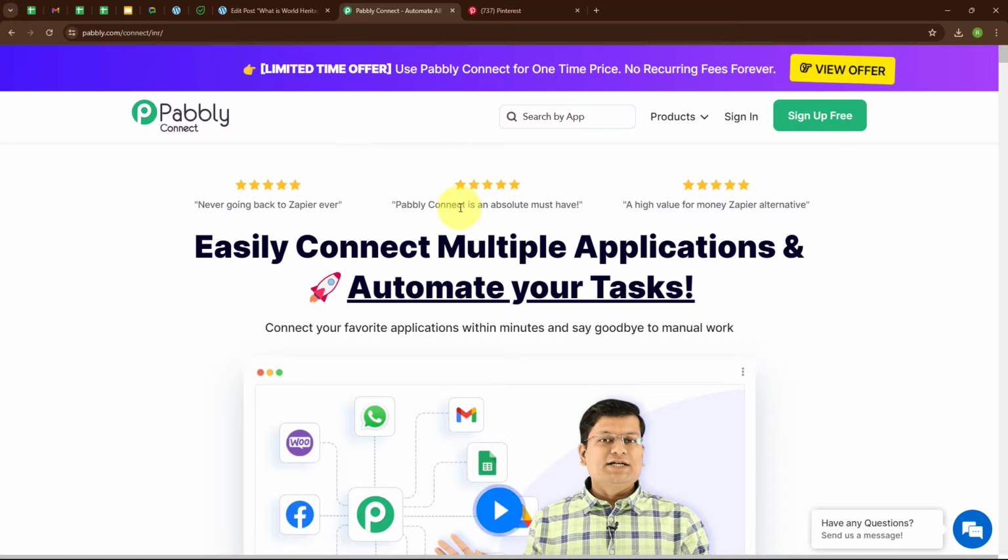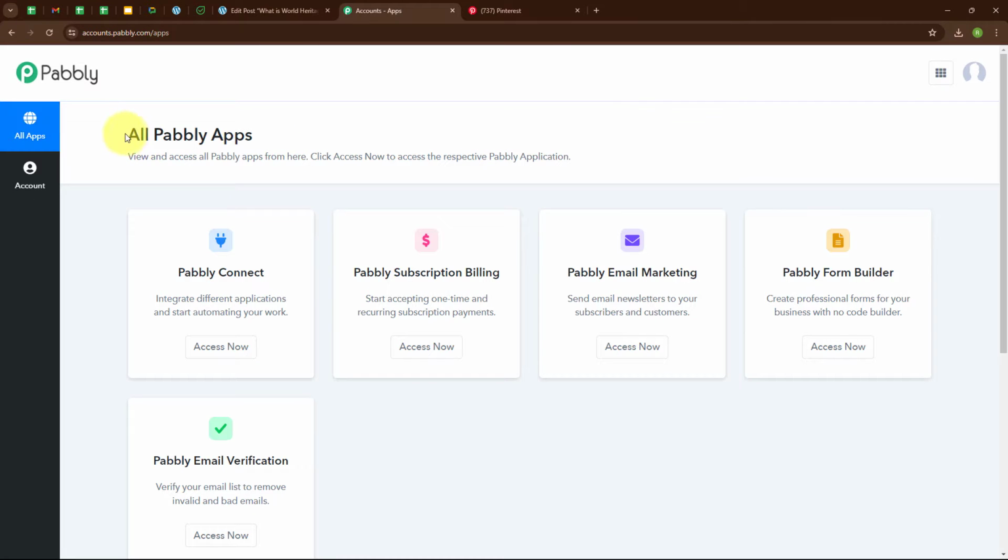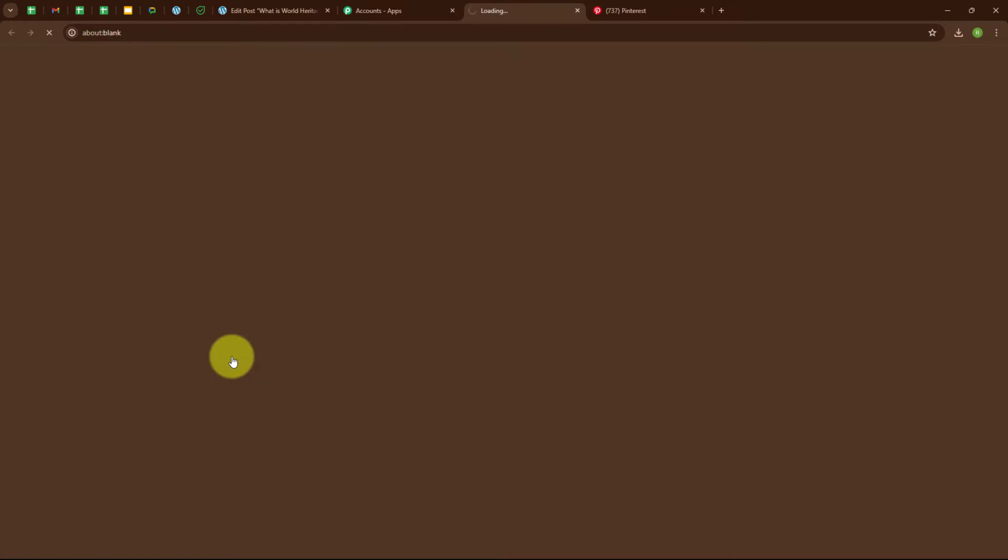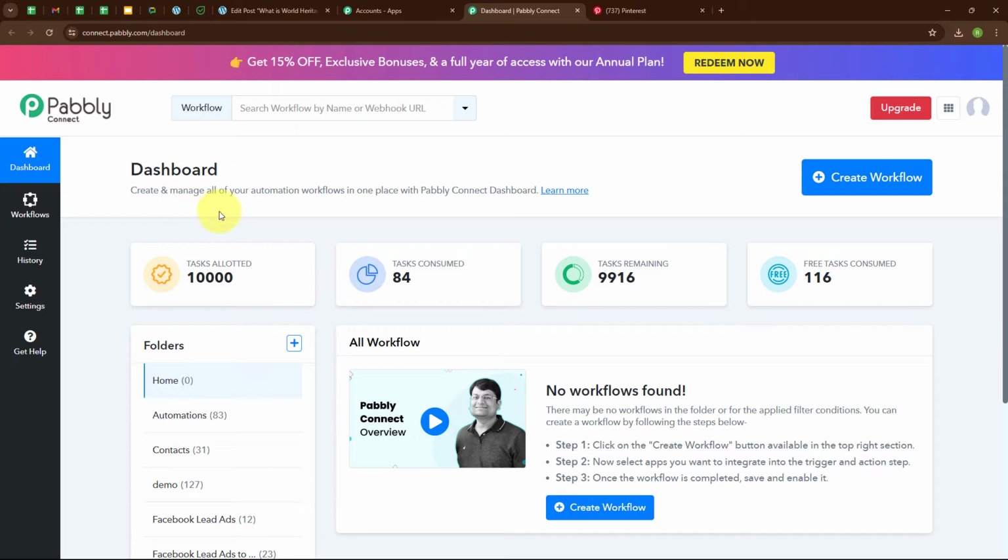Here you can see two options that are sign in and sign up free. If you're a new user, click on sign up free and get 300 tasks every month to explore the software. And if you're an existing user, click on sign in. Here I'm an existing user, so I'm clicking on sign in. After signing in, you can see all Pabbly apps window where you can see all the applications of Pabbly. Here to integrate my applications, I'm going to use Pabbly Connect. This is the dashboard of Pabbly Connect.